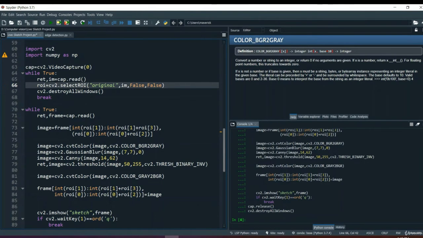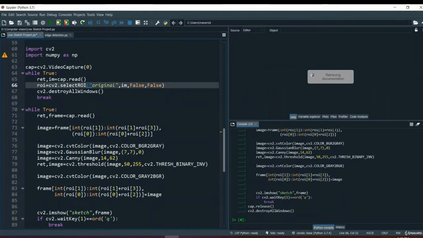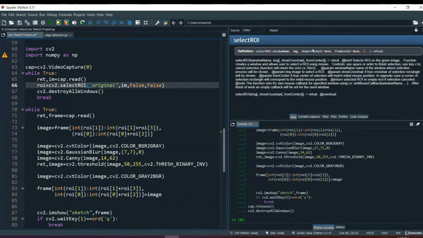Or you can also do one thing. You can just hover here and check out the documentation, and you can see here it says the first is the window name, then second is the img image name, third is showCrosshair. The grids that I was talking about, those are crosshairs. It was showing crosshairs, and then the fourth one is this false. Fourth, false, is fromCenter. Let me do it again and show you. I'm gonna run this code again.